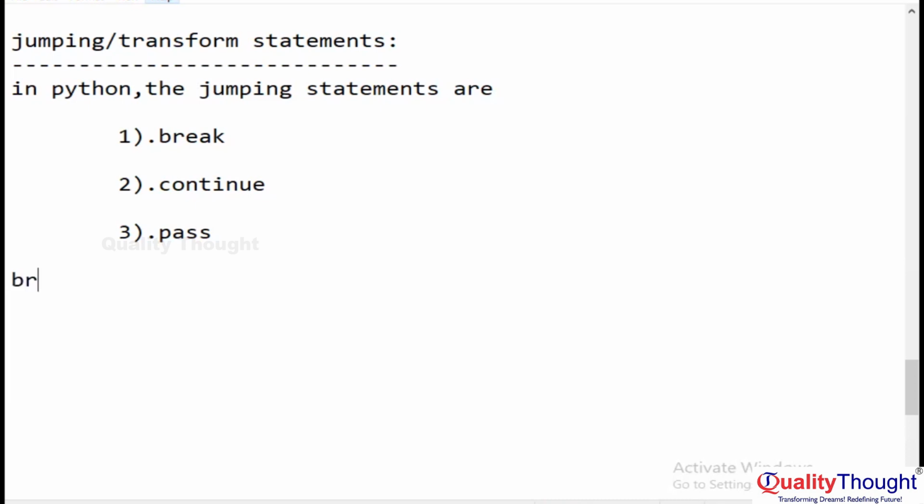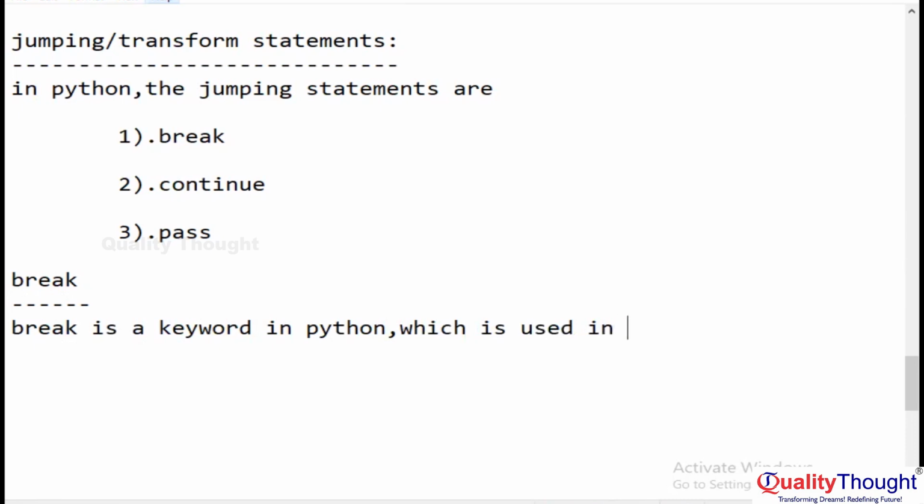Okay, next heading, break. Break is a keyword in Python, which is used in the looping statements.